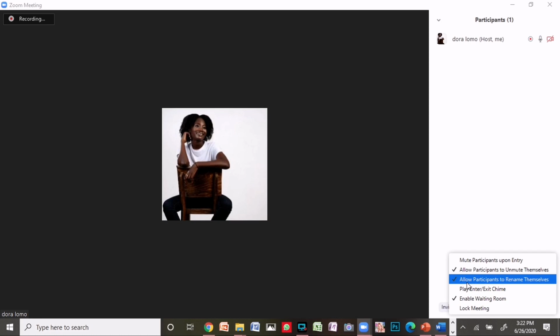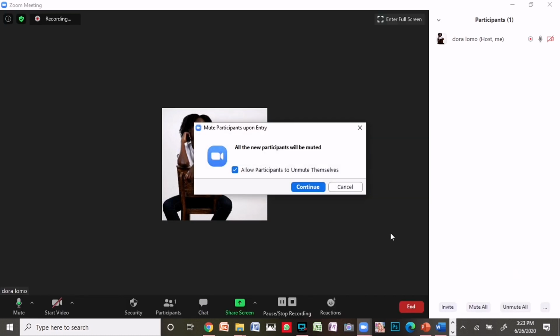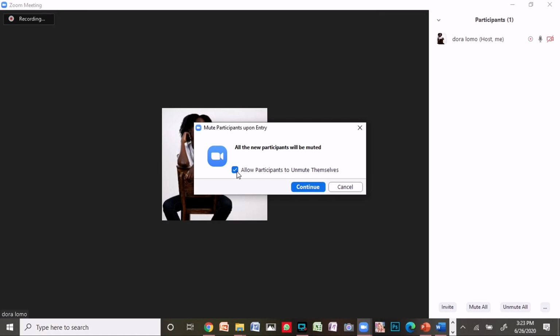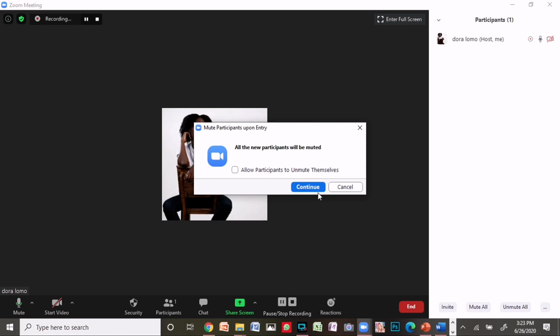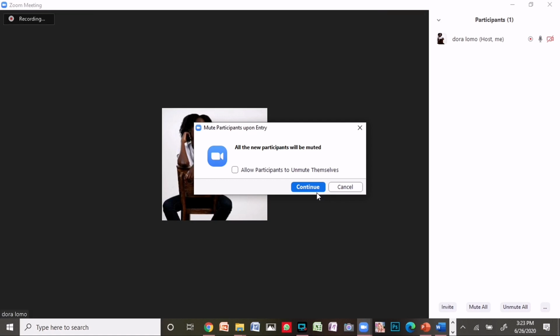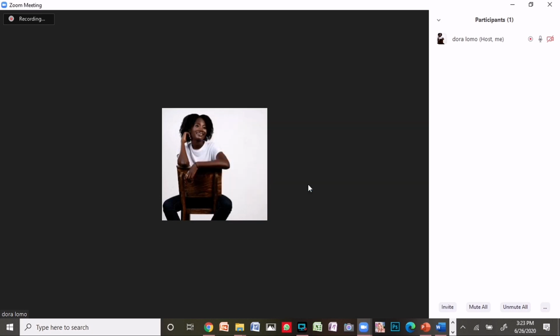Another thing I do is I've allowed them to rename themselves, and I mute participants upon entry. Now when I mute participants upon entry, I uncheck this box, so I do not allow them to unmute themselves. So what it means is that they come into the meeting quiet, silent, the place is quiet, because I don't want any background noise to distract the lesson. I only allow them to unmute themselves if the lesson has progressed to the point where I want lesson flow to be seamless. So I just click on continue.